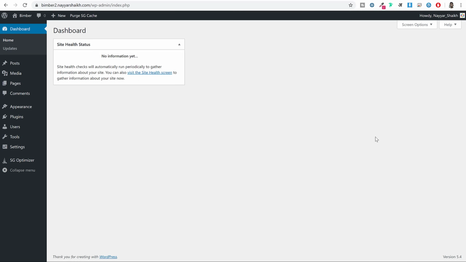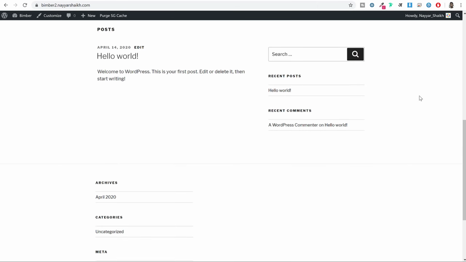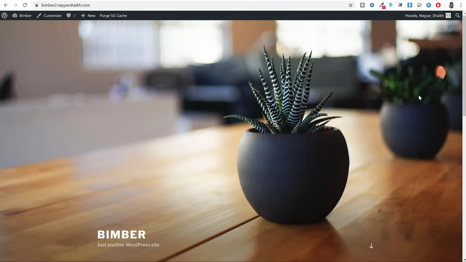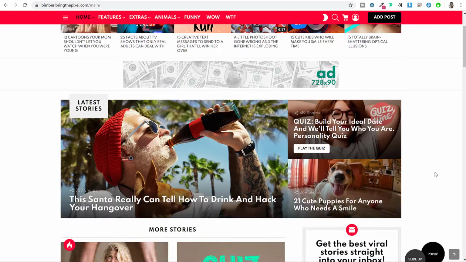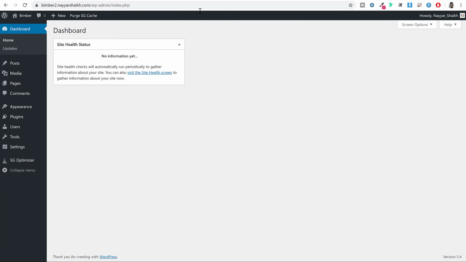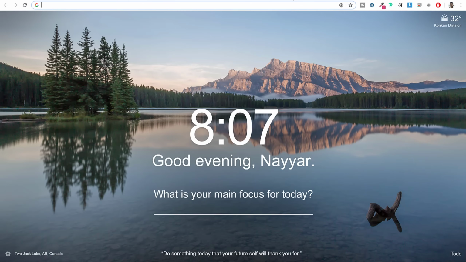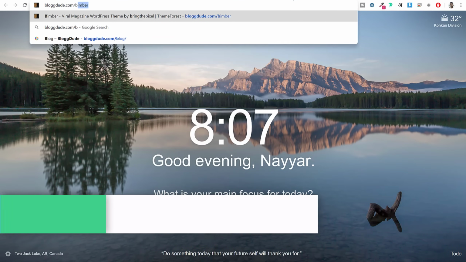Alright guys, now let's do one thing. Let's install the theme, because right now if you see your website is looking like this, very boring, really bad. So let's install the theme, because that theme will convert your boring website into something amazing like this one. So let's do that. To install that theme, to get that theme, open a new tab and type in blog2.com/bimber.